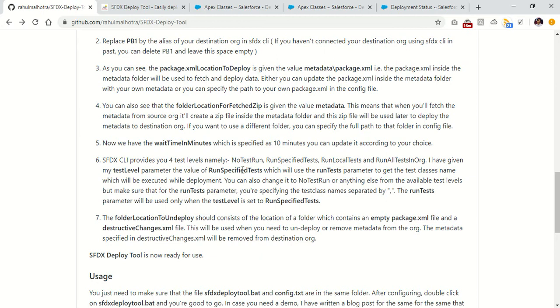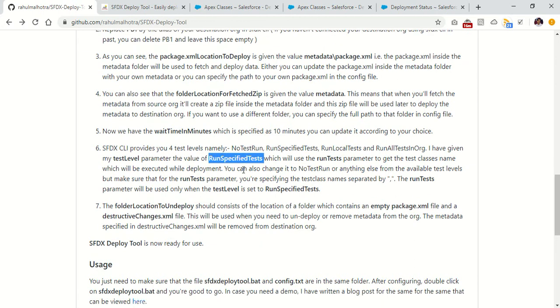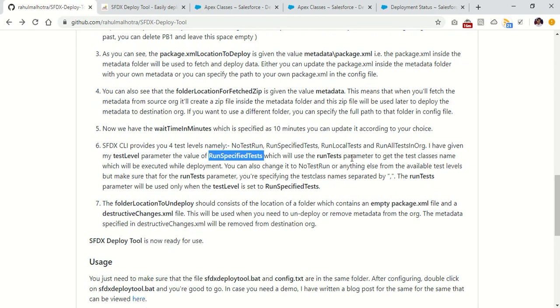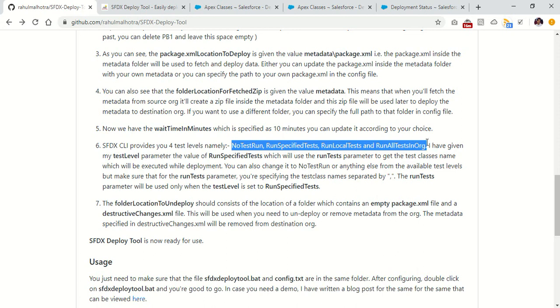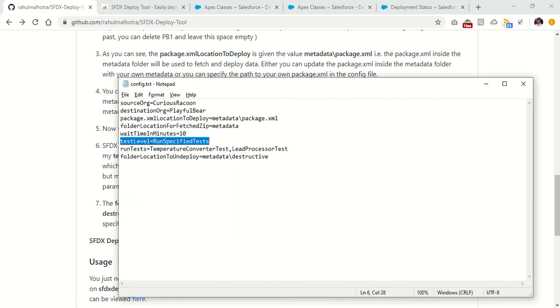Yeah, so inside the test level you have options: run specified tests, or no test run, or run local tests, or run all tests in org. So there are actually four test levels that you can use when you are talking about the test level option, right? Here I have specified the option as run specified test, and in the next line I have a run test key which has a value of temperature converter test and lead processor test, right?